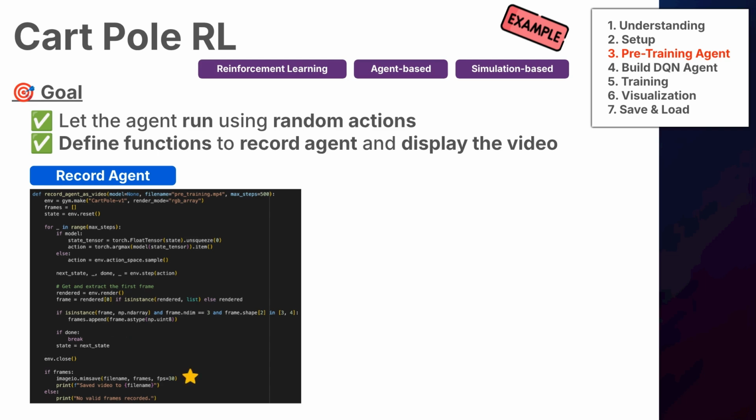If valid frames were captured, they're saved as an MP4 video with 30 frames per second. If no frames were recorded, like due to an error, it prints a warning. So this function runs a cartpole agent, captures its gameplay frame by frame, and saves it as a video file so you can visually observe its performance. This function can be used for a trained or a random agent.